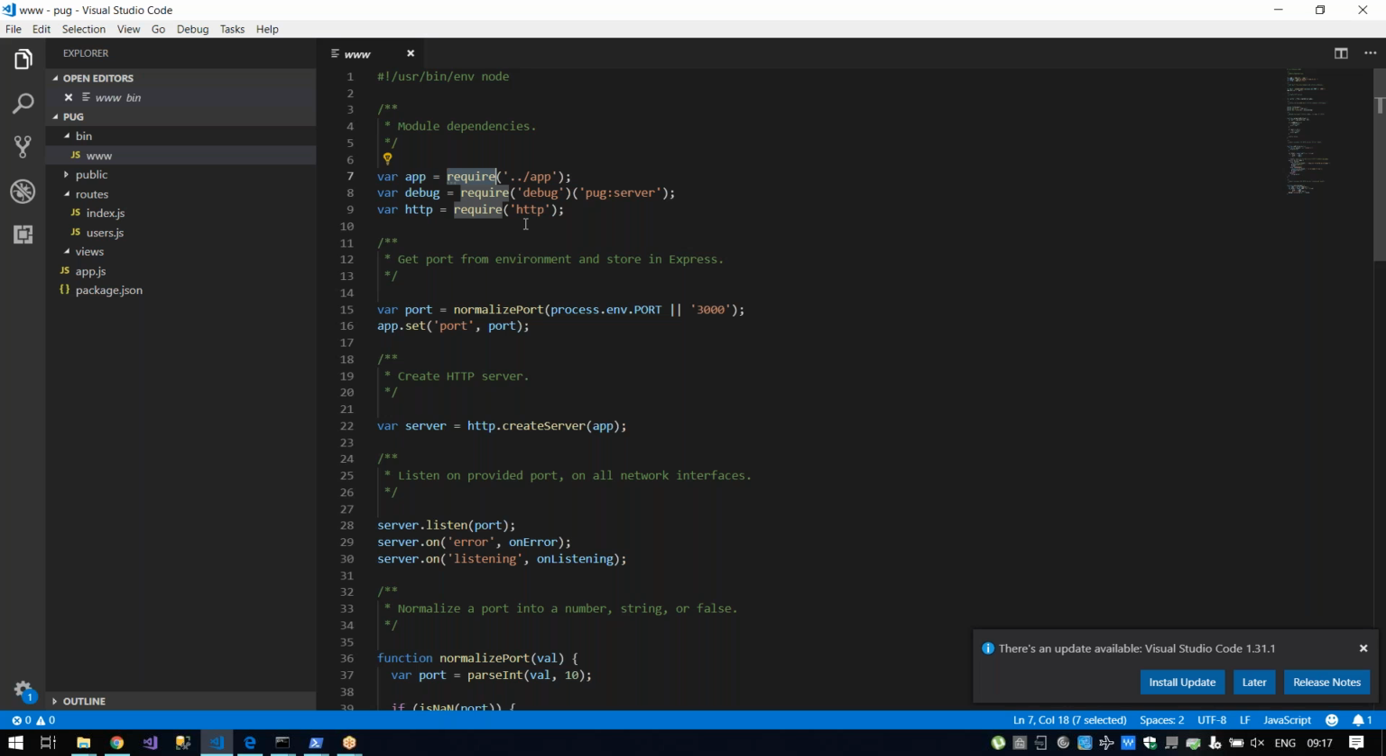I mean module. Yes, correct. In Java, we used to import, right? Importing packages. In the same way, we can write everything as modules. So we can import one module from one file to another file. That is, require is used here.